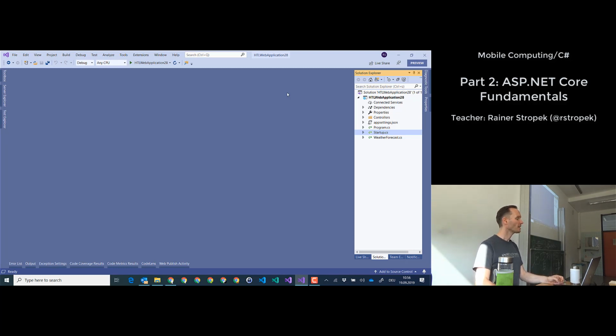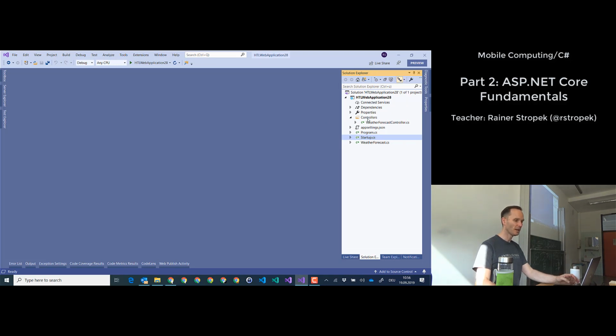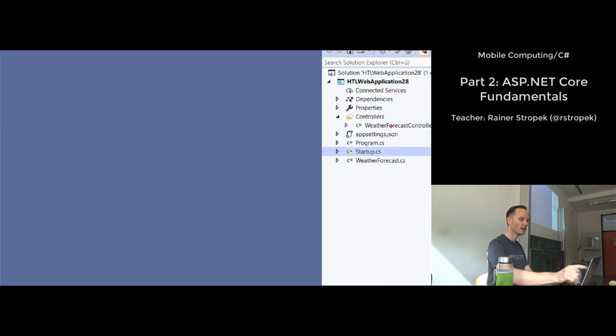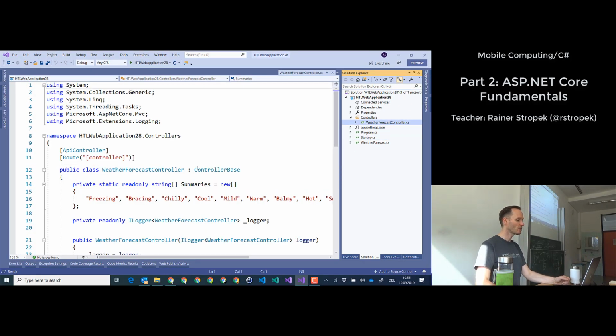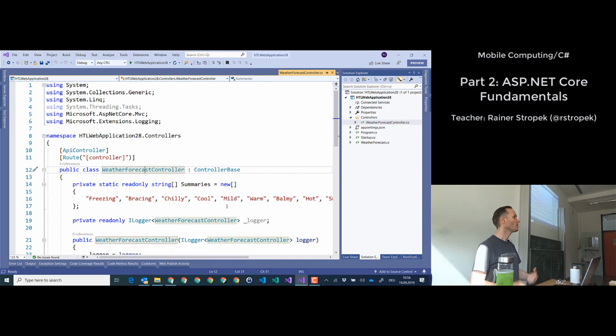So let's write a little bit of code together, and I would really ask you to follow along from now on. The first thing that we would like to do is change the existing controller. You can find it here in the subfolder controllers, and the template in Visual Studio generated a controller for you which is called Weather Forecast Controller. Before we change anything to this class, let me quickly describe what a controller is.